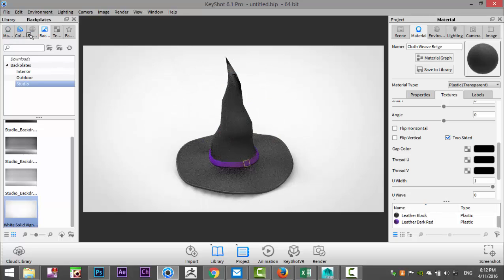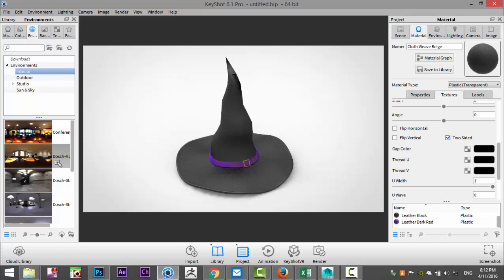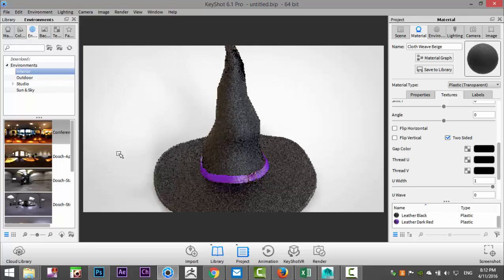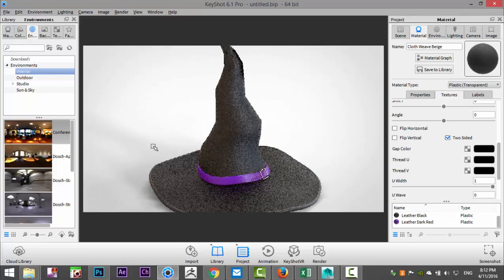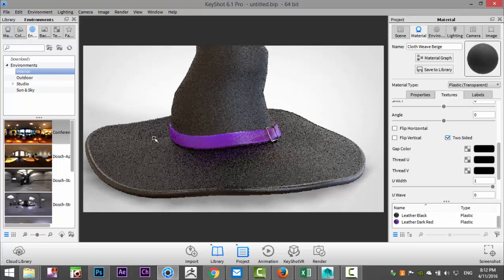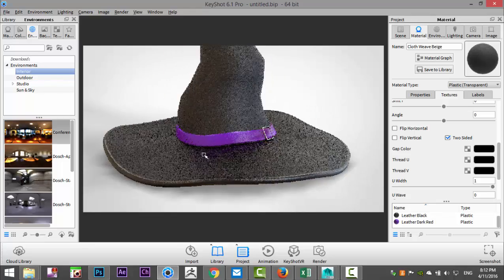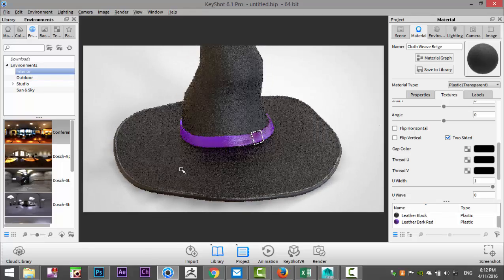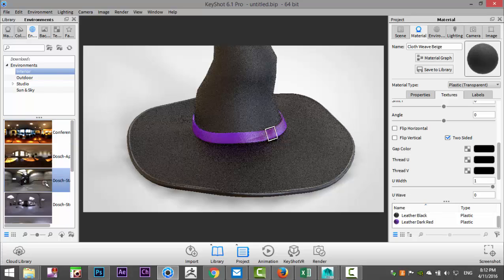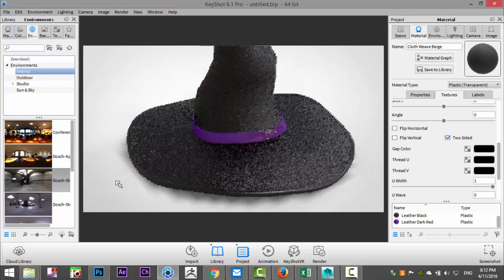Let's find a good lighting. So we're going to go to the environment and we're going to do some testing. Okay. So in our interior, we're going to start off with the sky. And as far as lighting is concerned, that kind of looks nice. It's a very realistic texture going on there. Let's try a couple of options here.